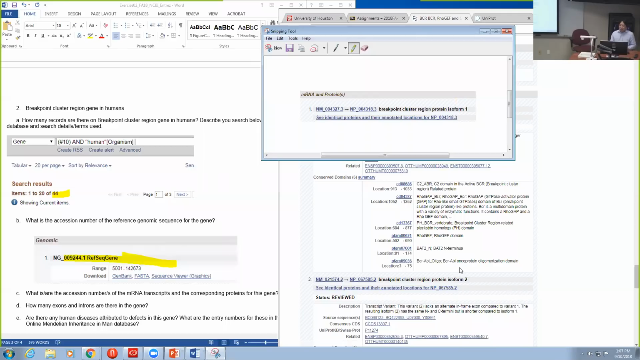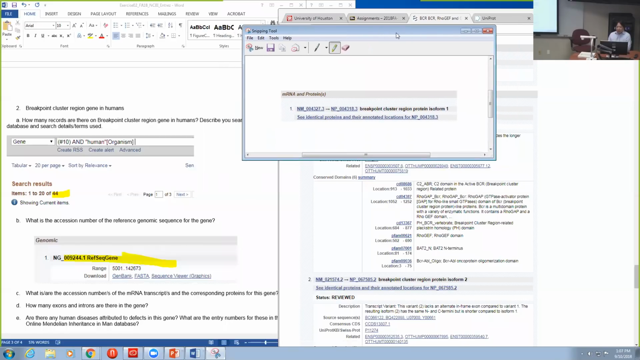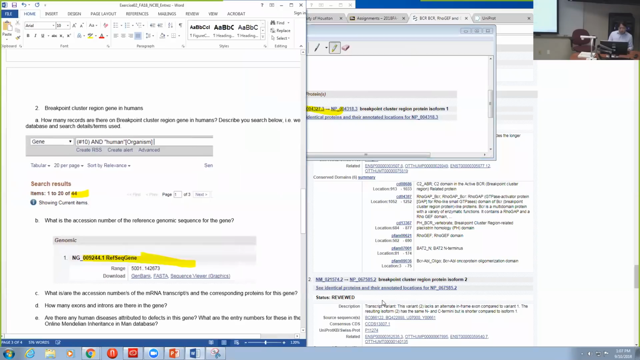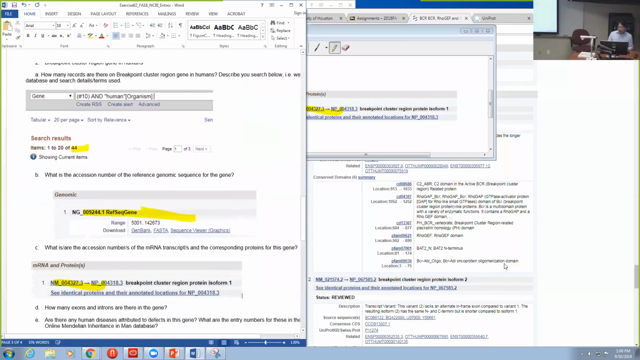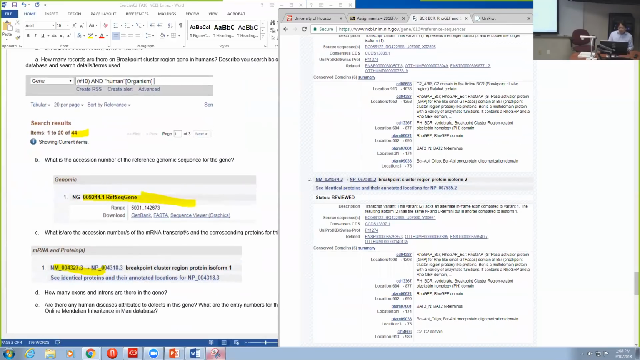That means there's probably alternative processing of this, okay? Because this is from the same gene and yet there are two different isoforms. That means there's alternative splicing of the RNA and different sizes of the proteins. So mRNA and protein, so this is one. And we're gonna snip the other one too because there's two of them.